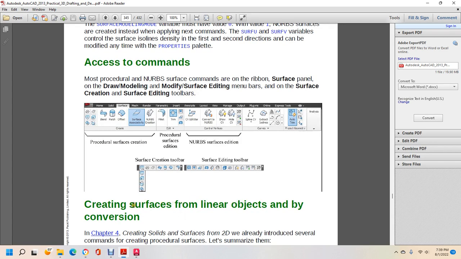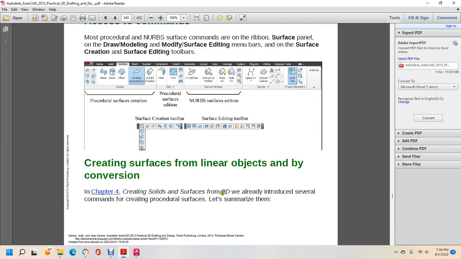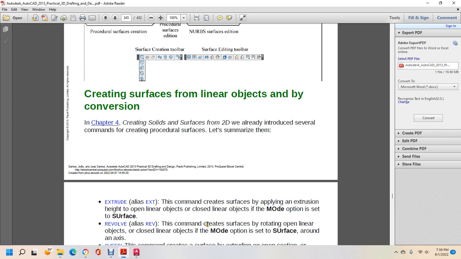Creating surfaces from linear objects by conversion. In Chapter 4, Creating Solid Surfaces from 2D, we already introduced several commands for creating procedural surfaces. Let's summarize them. Extrude, alias EXT: the command creates a surface by applying an extrusion height to a linear object, in closed linear object mode with the option set to surface.